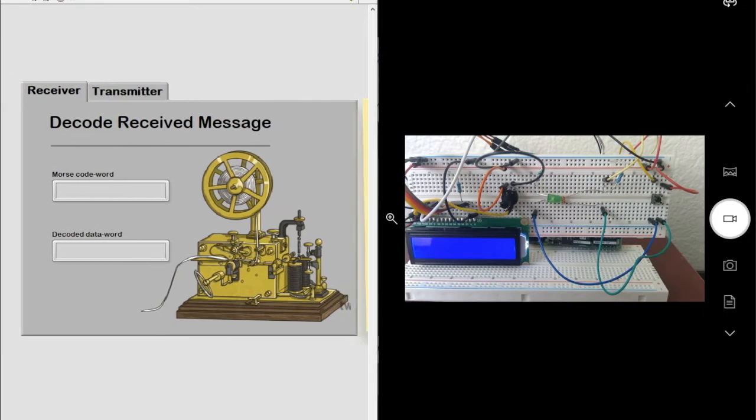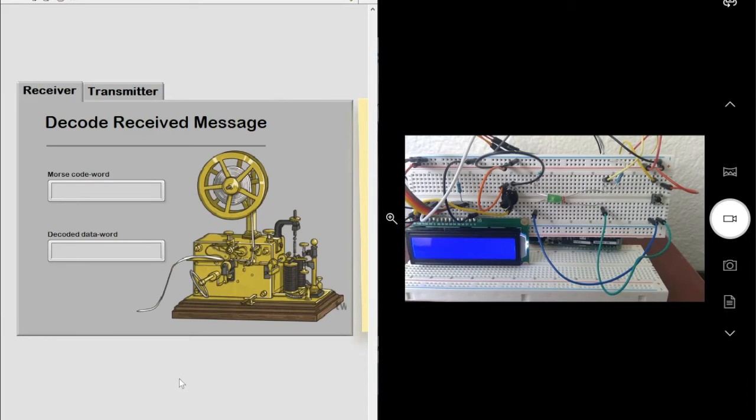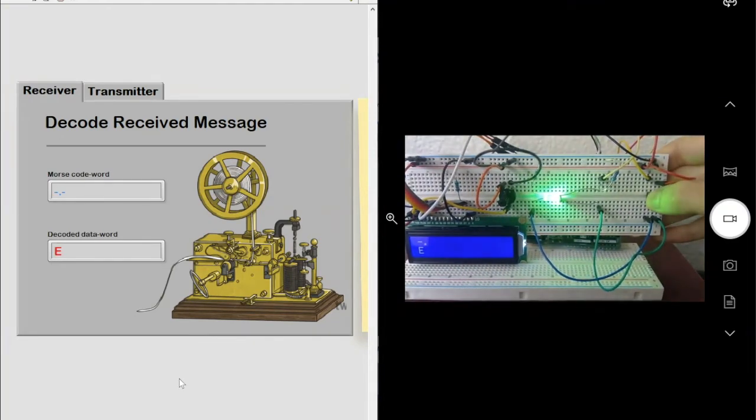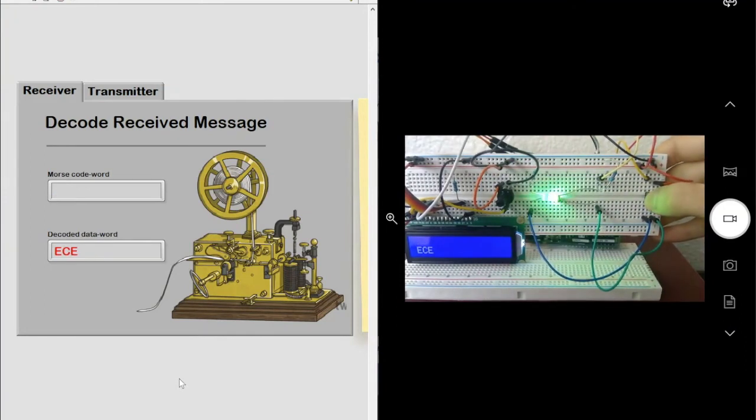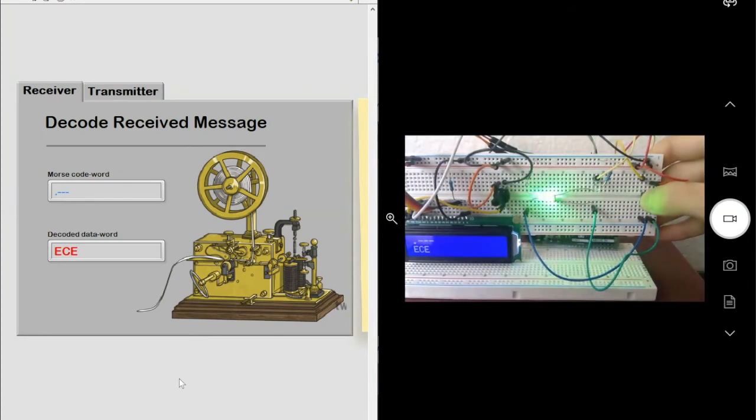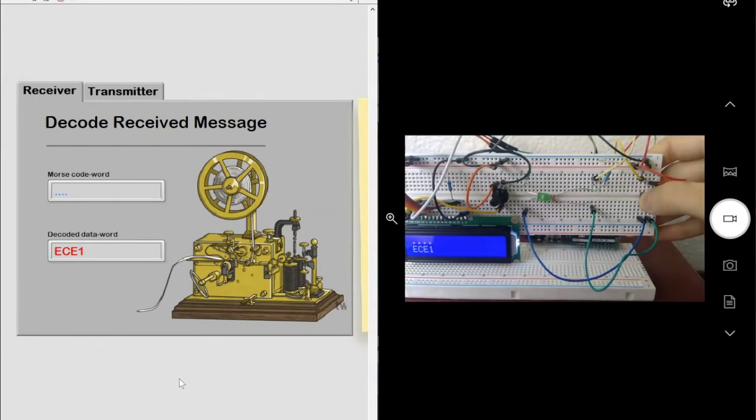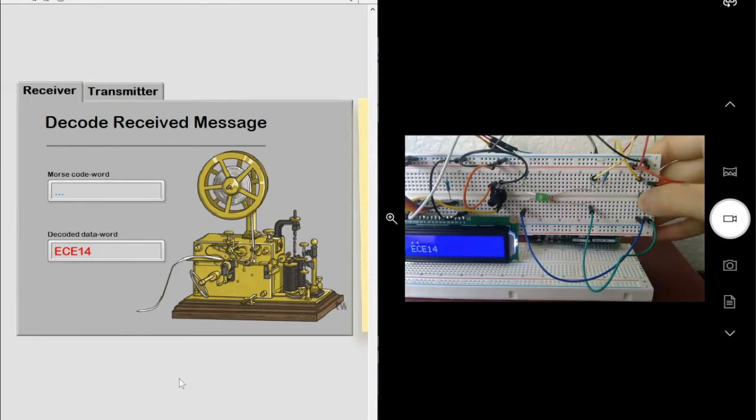Okay, first I'd like to go over the receiver design with you. So let me start tapping in a code, okay? So let's say I do... So one thing that I want you guys to notice is that as soon as I hit the 3 time unit mark, it automatically decoded the alphabet and it moved on to the next character. And also notice that the LCD both displays the Morse code word and also the decoded data word.